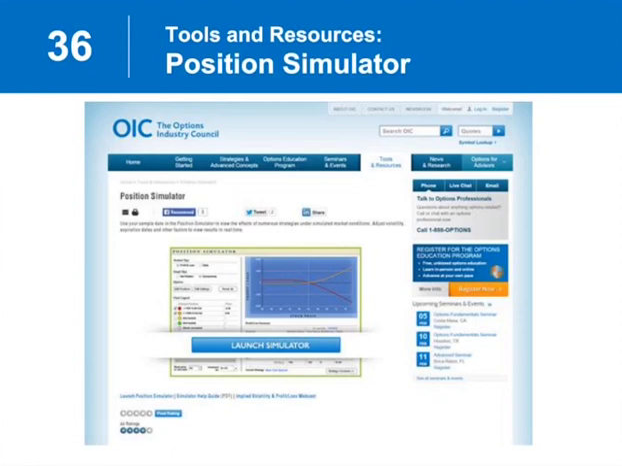So the position simulator will give you a very good expectation for where you think your position will go given particular moves in the market, but it may not duplicate exactly the different simulations that you put in, versus the market itself.